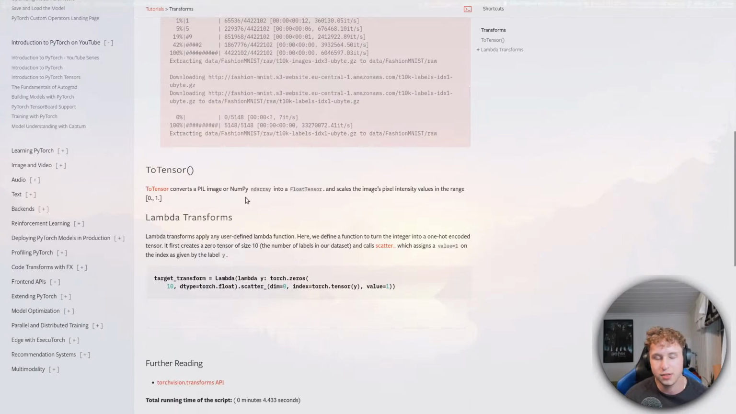So ToTensor converts the PIL image or NumPy ndarray into a float tensor and scales the image pixel intensity values in the range of 0 to 1, which is actually called normalizing. So normalizing is taking the values from the different matrices and creating a value that is between 0 and 1. And the reason why we do that is because we have to write percentage values between 0 and 1.